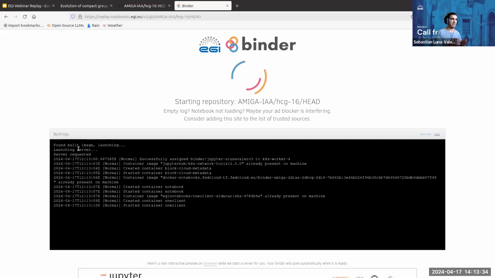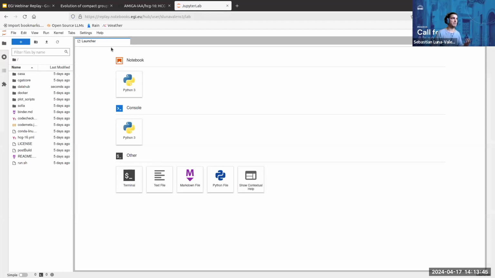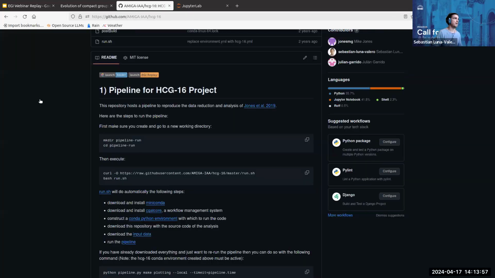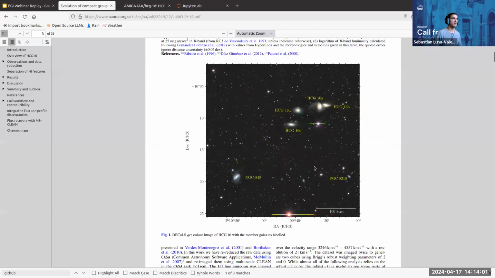In the end, what you get is a container with the conda environment and the specific software that you need to run the software. So with this, I'm now presented with a JupyterLab interface. On the left, you see this is a copy with all the files in the GitHub repository. And in particular, we are trying to reproduce one of the images in the paper. In particular, I'll focus on figure 1. Figure 1 is the one presenting the Hickson 16 group with 4 galaxies, A, B, C, and D.